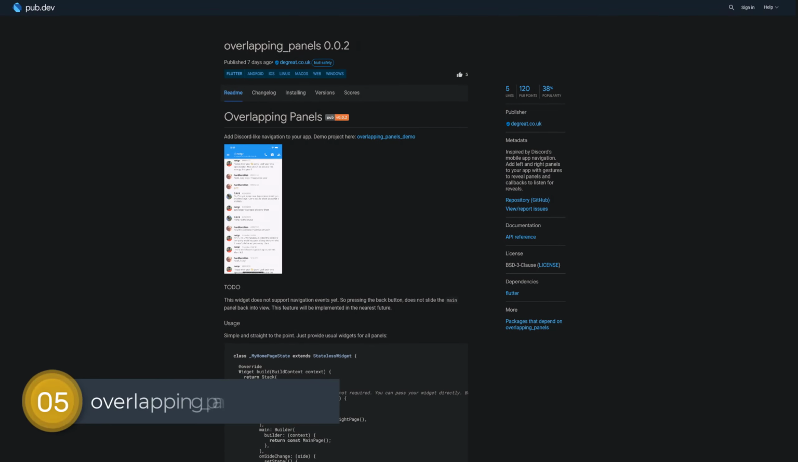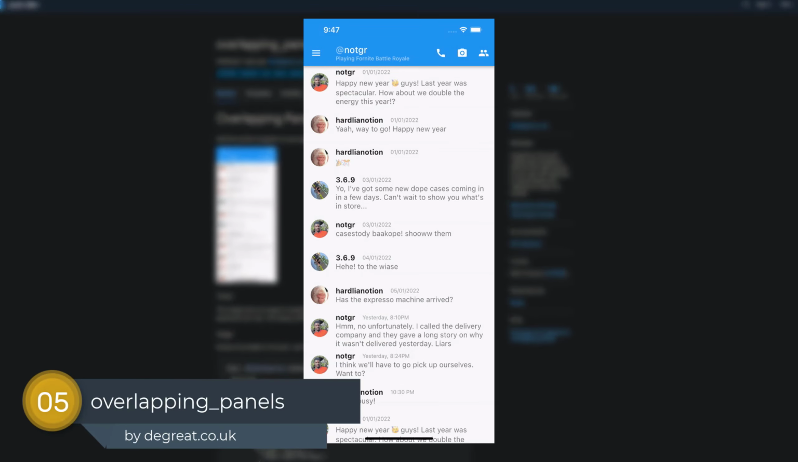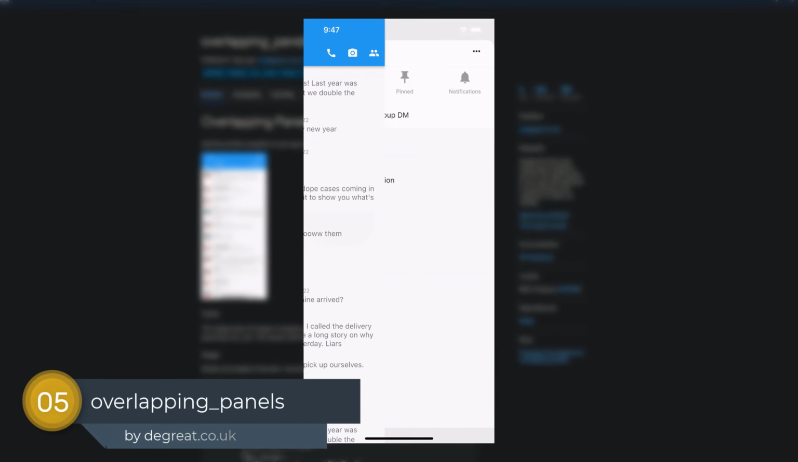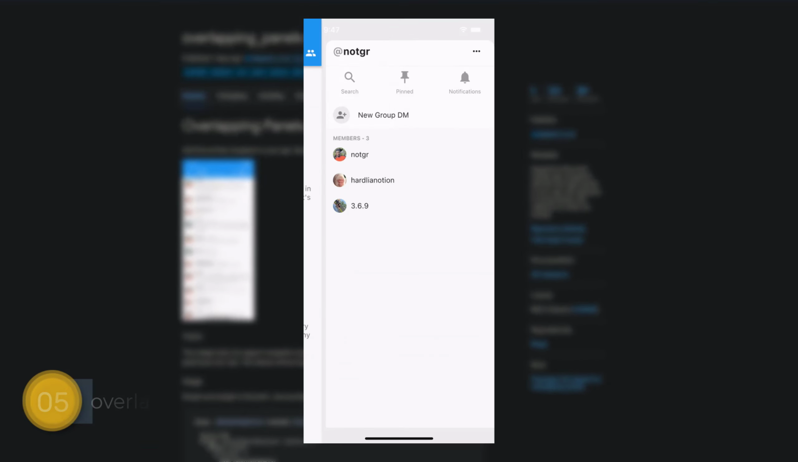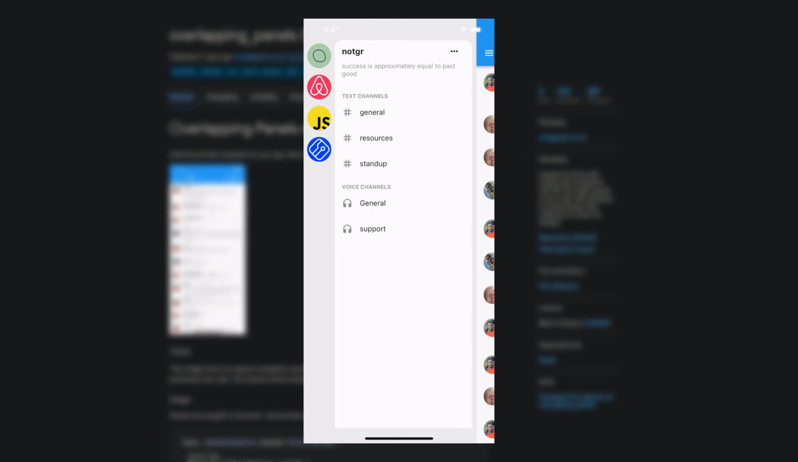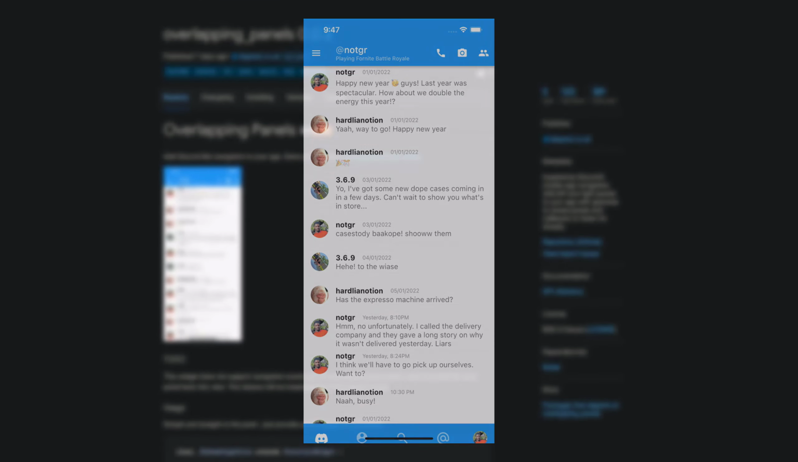Number 5 is called Overlapping Panels, which is inspired by the Discord's mobile app navigation. Add left and right panels to your app with gestures to reveal panels and callbacks to listen for reveals.